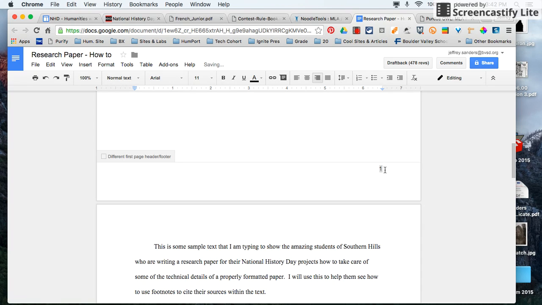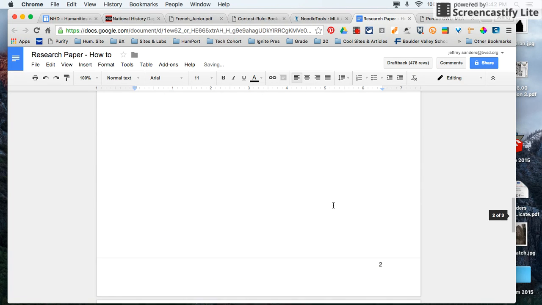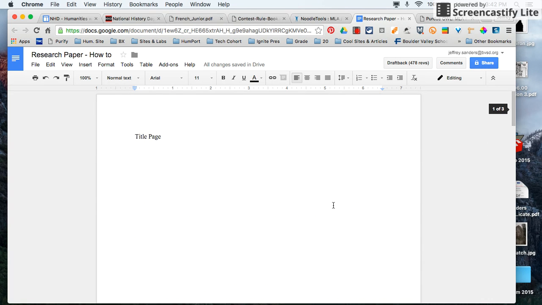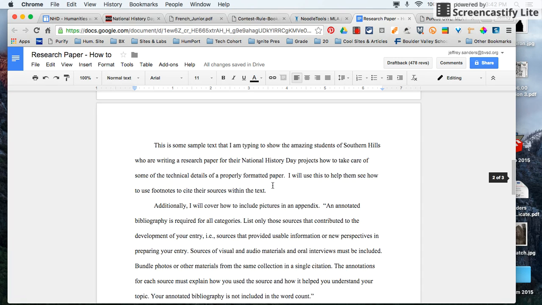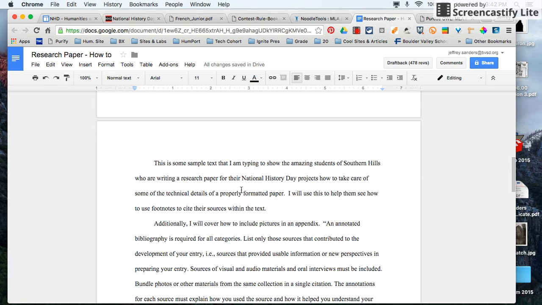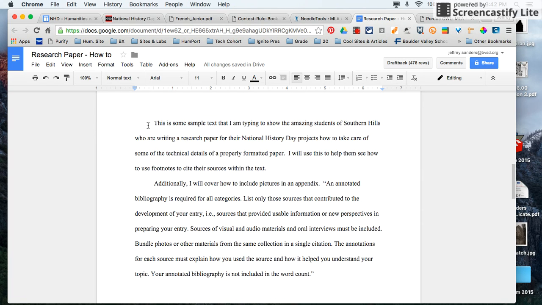Now, unfortunately, now there's a 1 there on my first title page. All I have to do to get rid of it is check this box. It goes away, and page 2, page 3, all the way down. So you should have space for a title page, page numbers starting on the second page. You should have double spaced, 12-point font, Times New Roman, with 1-inch margins all the way around.